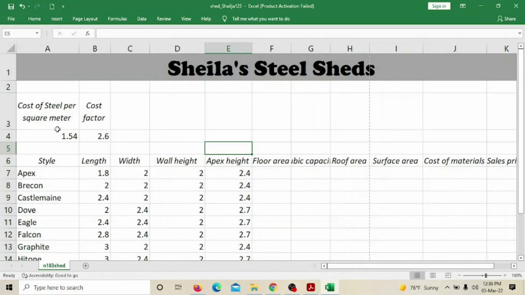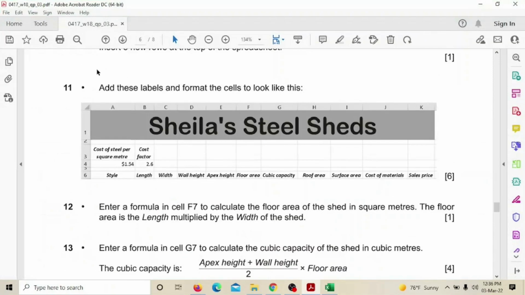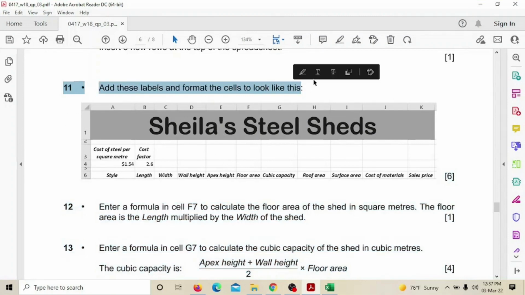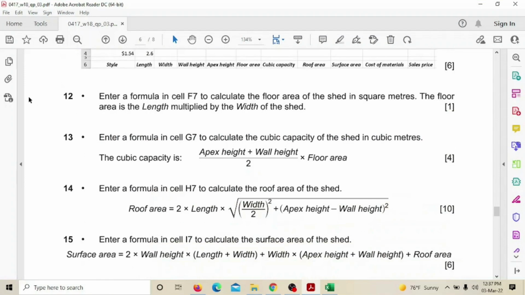Now we'll go for further questions. Question 11 is done. 12. Enter a formula in cell F7 to calculate the floor area of the shed in square meters. The floor area is the length multiplied by the width of the shed. See, here is the good thing. We have lots of calculations. That's one thing. That's fine.